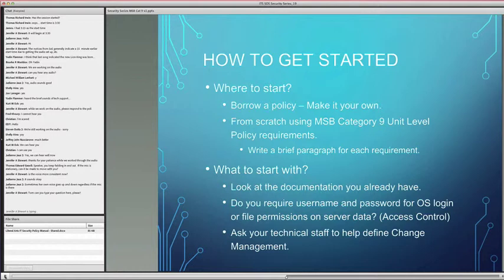You certainly don't want to publish it and it says liberal arts in there if you're engineering. But that's a suggestion of where to start. Definitely borrow somebody else's policy and make it your own. That way you don't have to start from scratch.